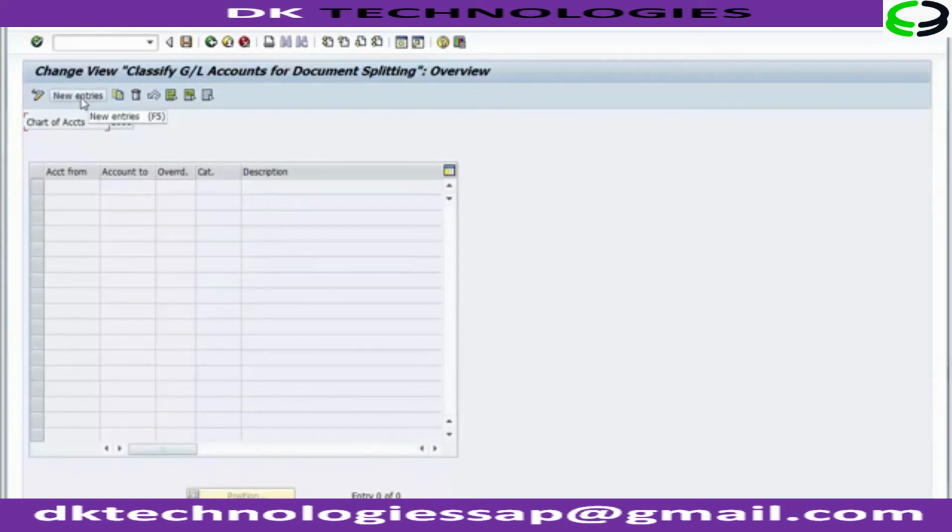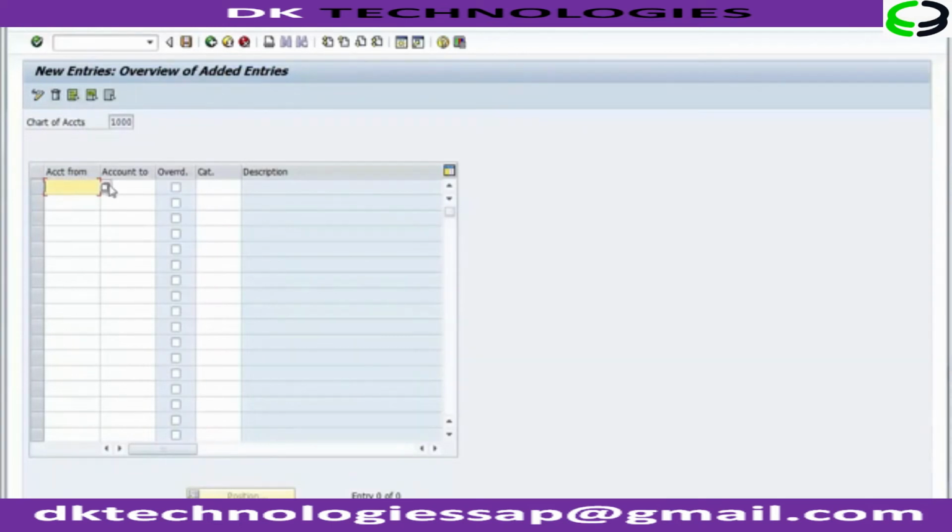So going to the new entries part, click on New Entries, and now you need to fill the account from and to again for all the account groups we just created. There are two options, either to fill it manually or to go to the account group where we just created it. We can directly copy those numbers from there to here. So we'll be going to a new screen with this option over here. Click on this and a new session, a new screen will be presented.